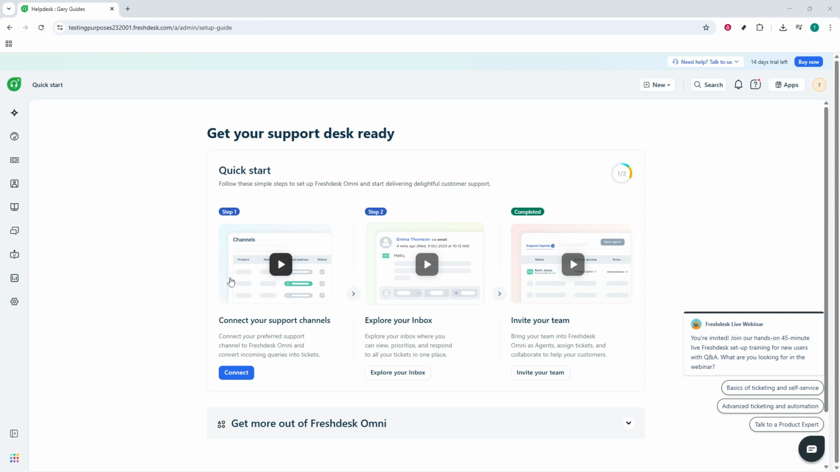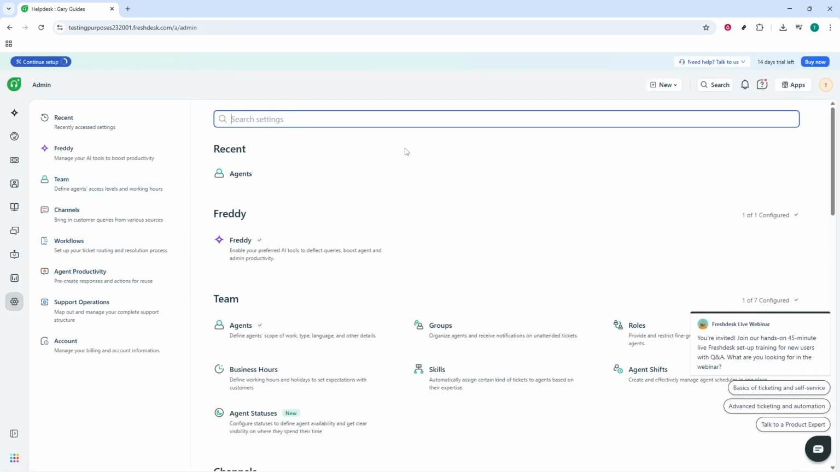First, start in your Freshdesk account and head to Settings. You'll find this by clicking the admin icon, which looks like a small gear on the left sidebar. This takes you to the main administrative area where you control team permissions and access.